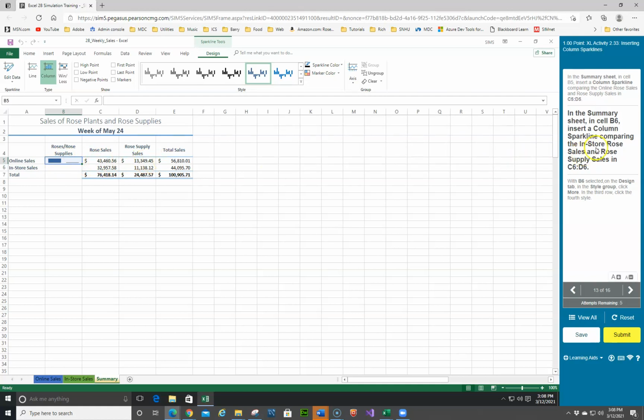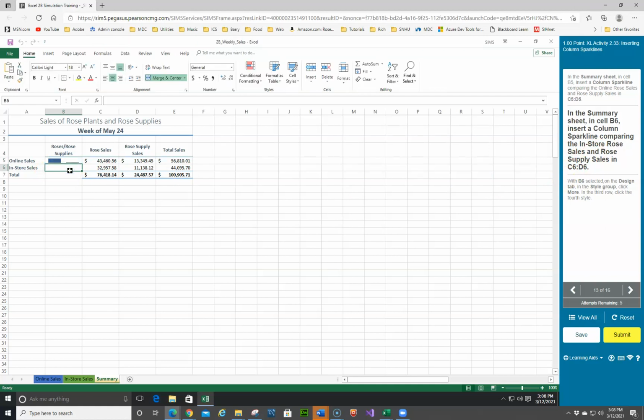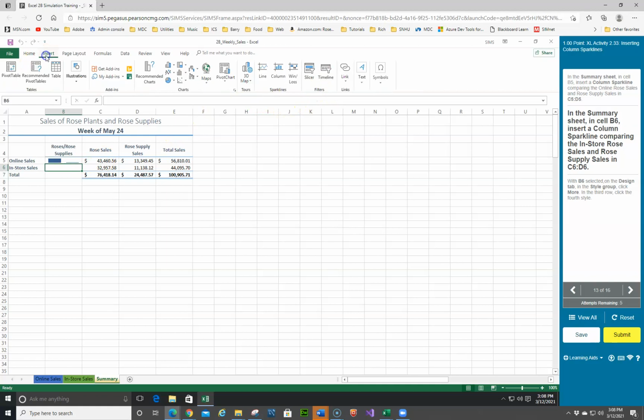So let's go to B6. And we're going to do the same thing. So we'll go to Insert. We'll go to column, and then we want C6 to D6.